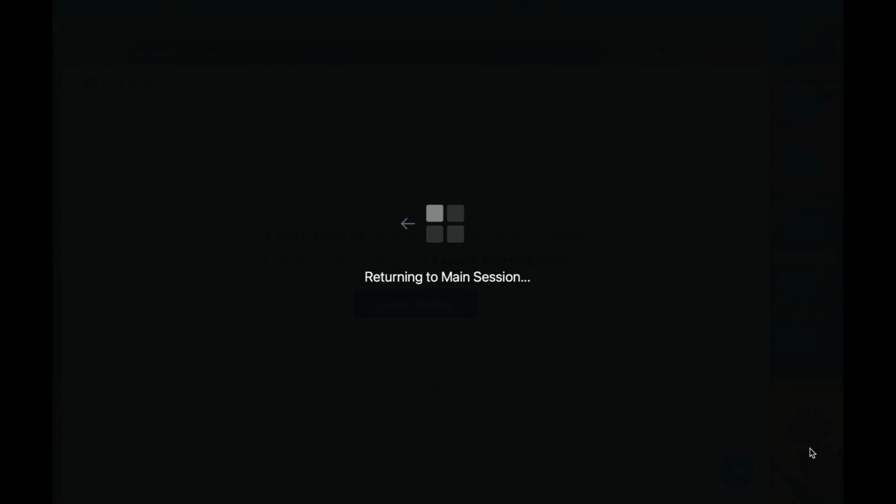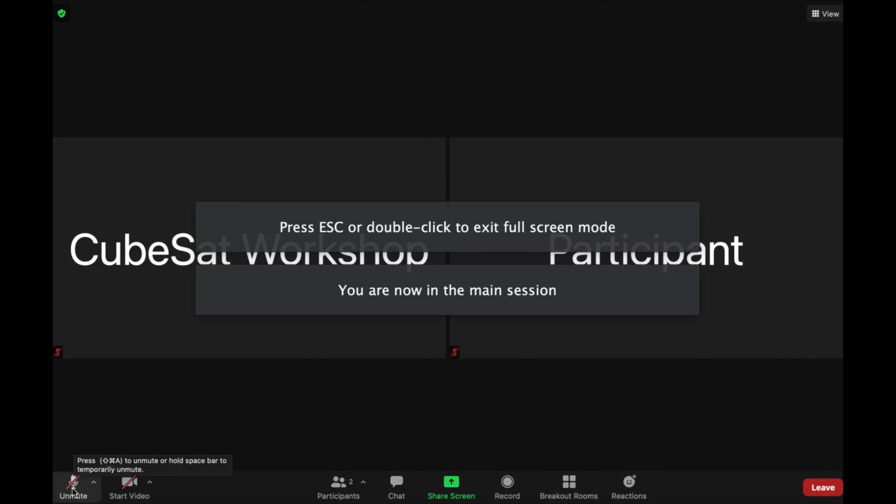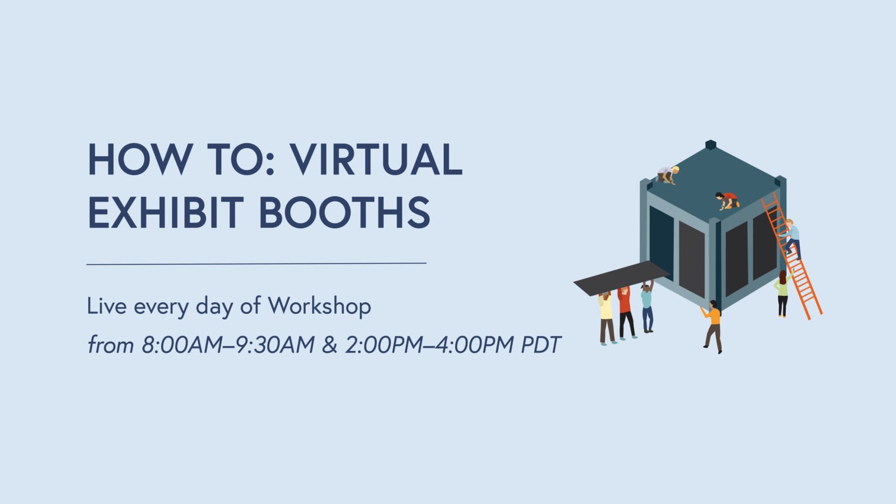And that's it! If you need any further help, there will be guides available in the meeting to assist you. We hope you enjoy your time at the virtual exhibit booths and at the 2021 CubeSat Developers Workshop.